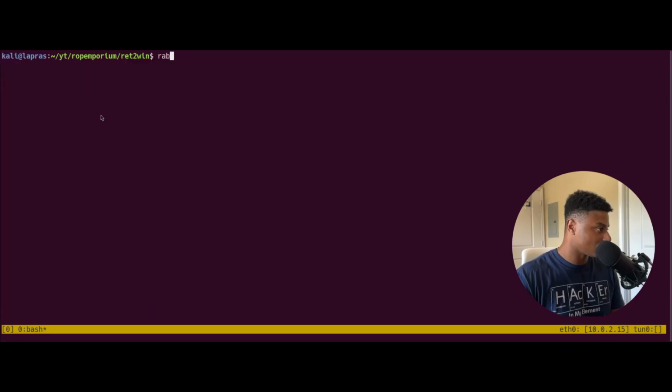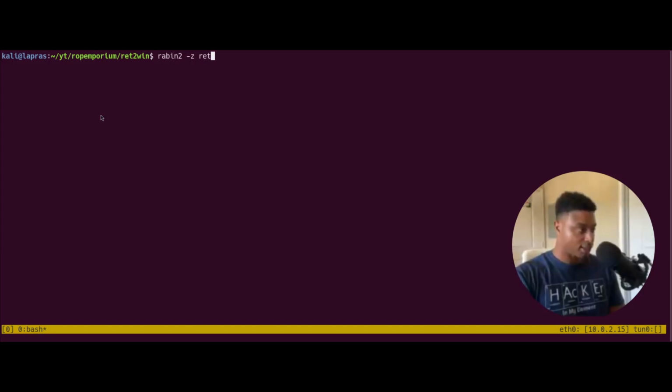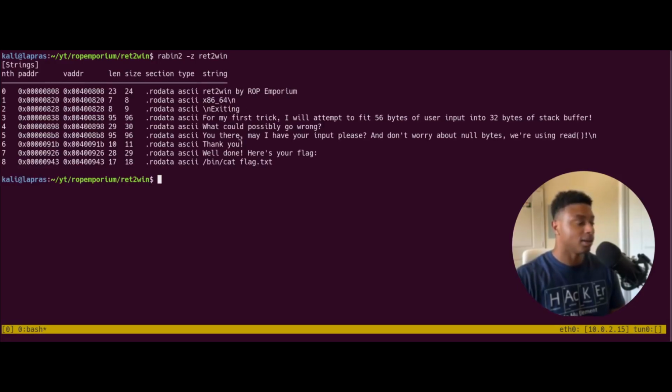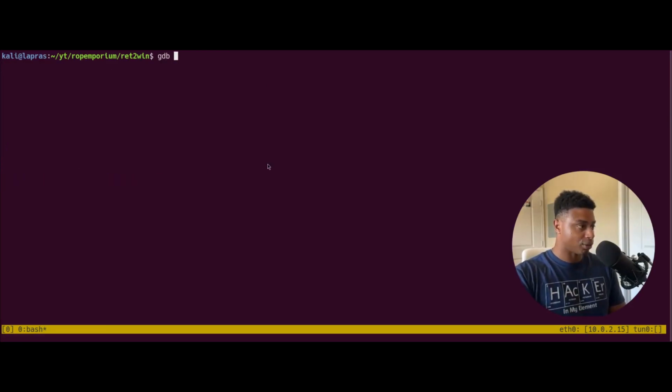If I kill this, and instead of doing strings, I do rabin2 -z ret2win, a lot less output is printed to the screen, which is nice. And we do get a bit of context. So we do get the virtual address that these are loaded at, which is pretty handy. So with that out of the way, let's do GDB on ret2win.